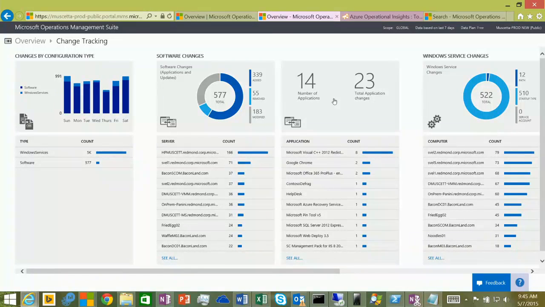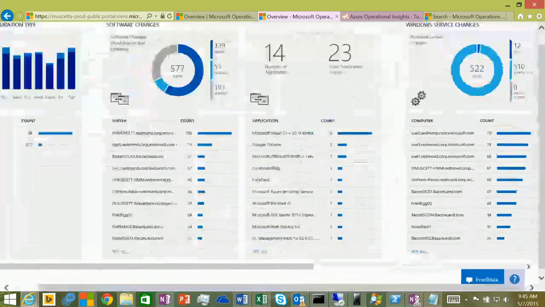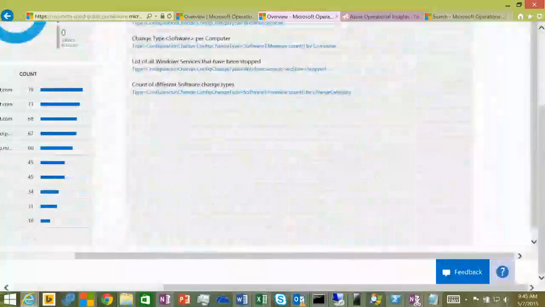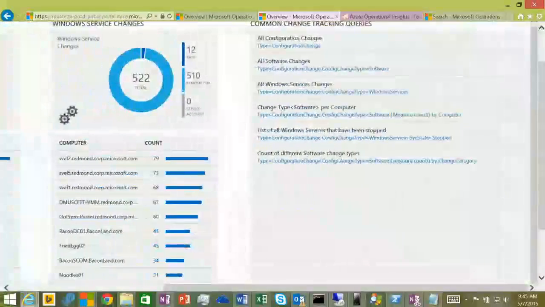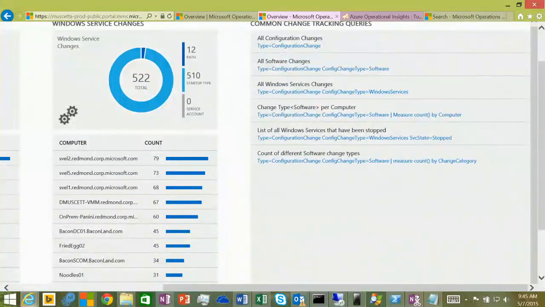And we also track service changes. So for example, if I want to know what processes got started or stopped, what parameters got changed in my environment, I can get that view in here.